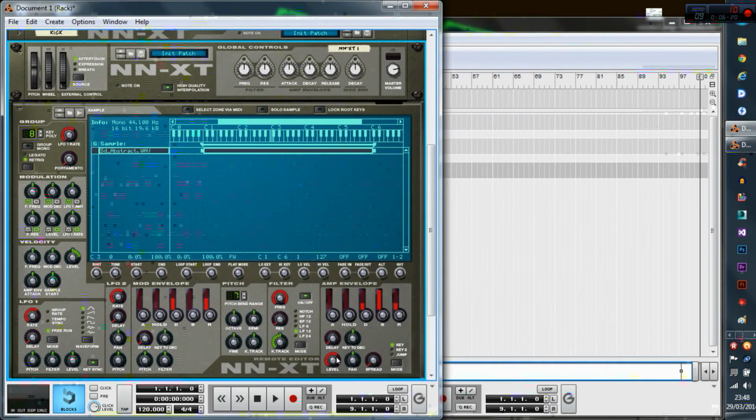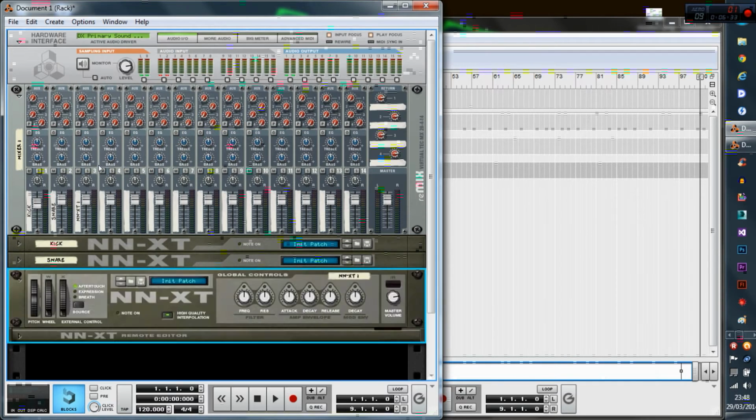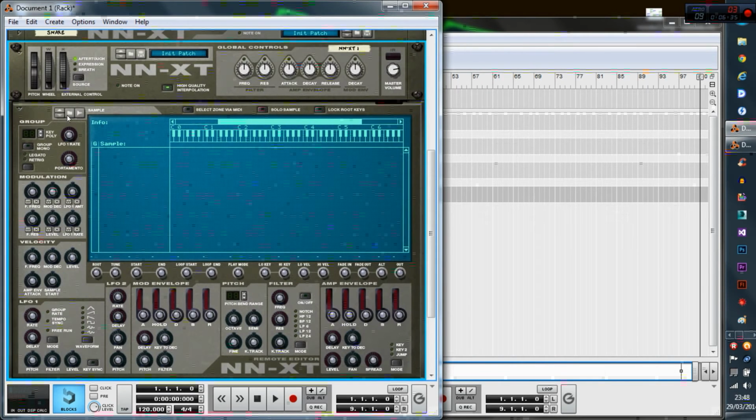Most of these are totally horrible. But anyhow, I'm going to turn up the level and minimize this one also. I'm going to name it snare, and I'm going to make one more with, for instance, a hi-hat.